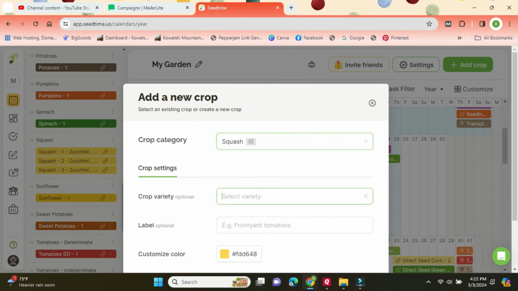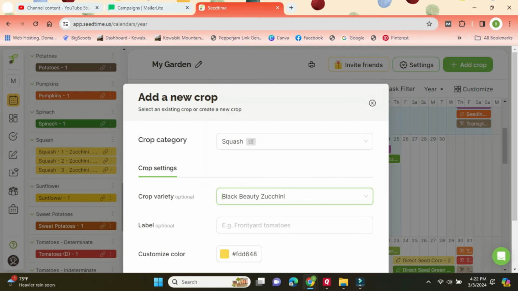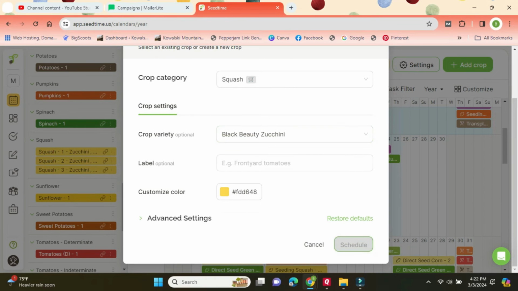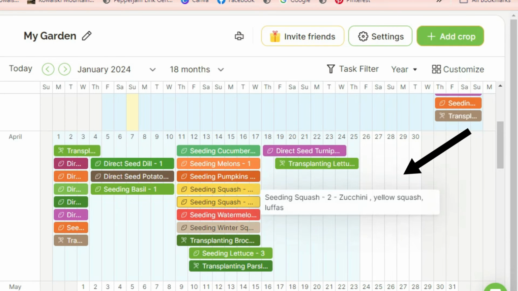And maybe this is where I would have found it. So let me just see. It is. So zucchini is underneath of squash. So this is a time when I can use those varieties to put in the schedule. Okay, now it did it. I see it. So here's my Black Beauties.